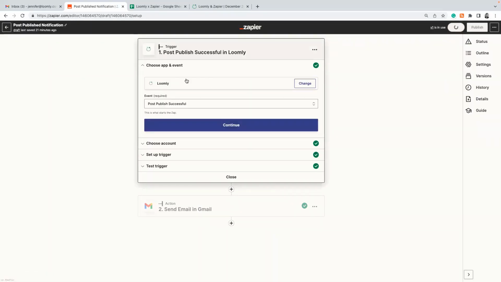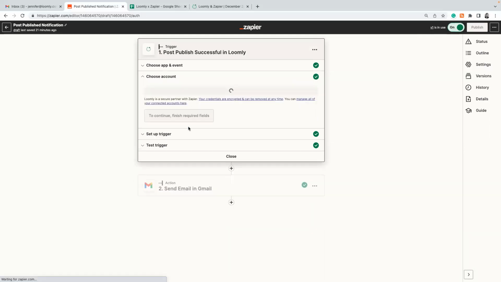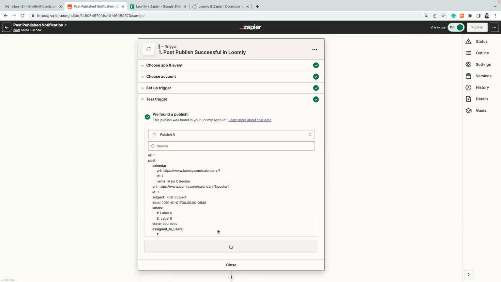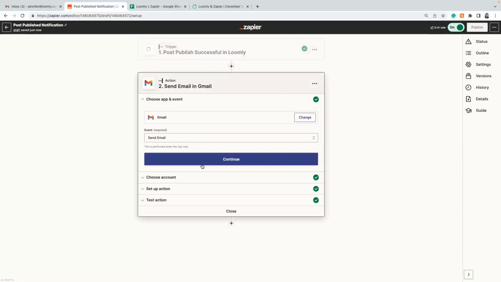And then for the trigger app, you'll be able to select the app, in this case, Loomly, select an event, choose your account, set up the trigger, which is the calendar, and then provider will be the social media channel. You'll then test the trigger, and once it's all set, you can go on to the action item.